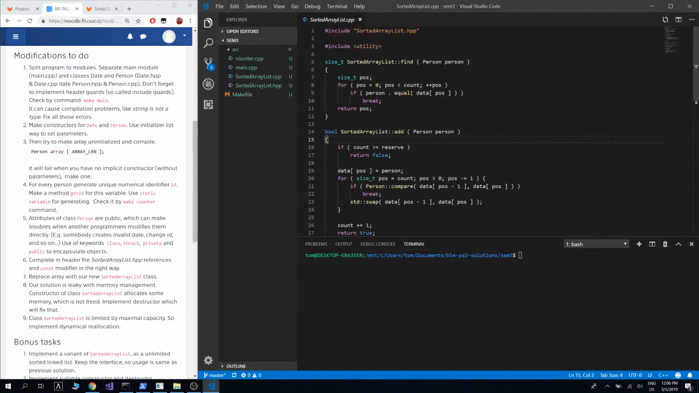Hello guys, now I'm going to write a solution of seminar 3 because we didn't in class. So first task is split program to modules. We should create module for date and person. Okay, let's do it. So first I need to create the files.